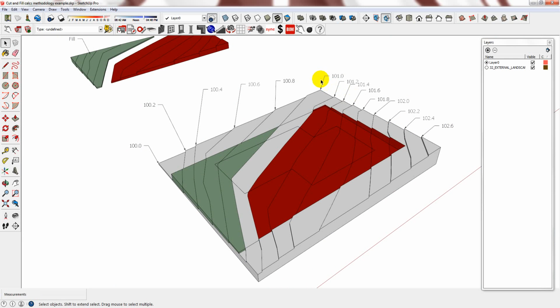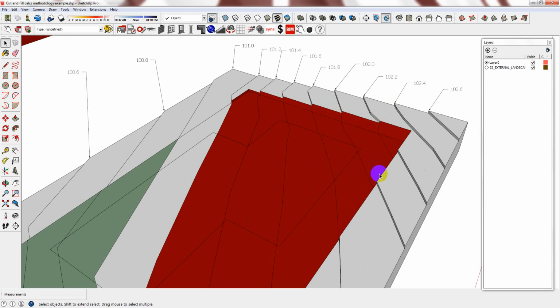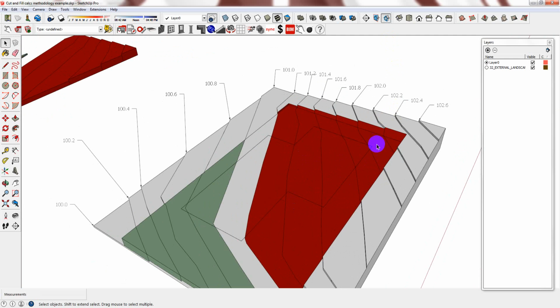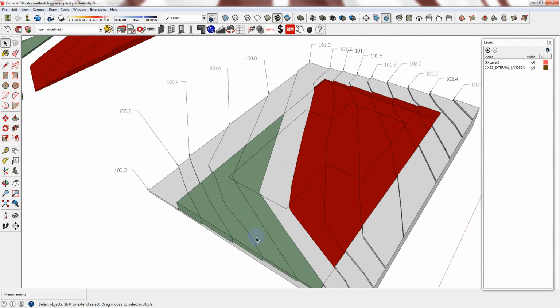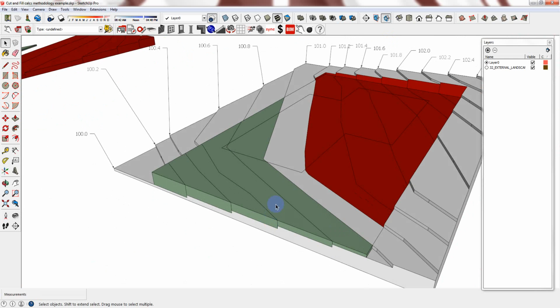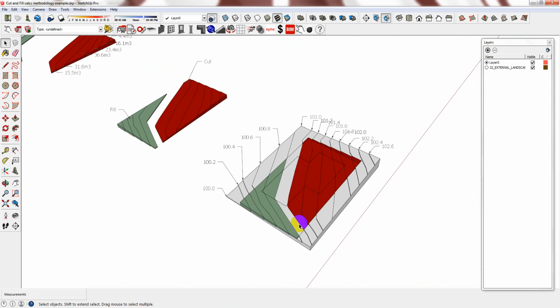So I've just made sure that I've referenced all of the contours and then I've used the push and pull button to push it down, and for the ones that I'm cutting I've then painted red using the bucket tool, and for the ones I've actually added for the fill I have done the following, and I'll show you what I've done for that.